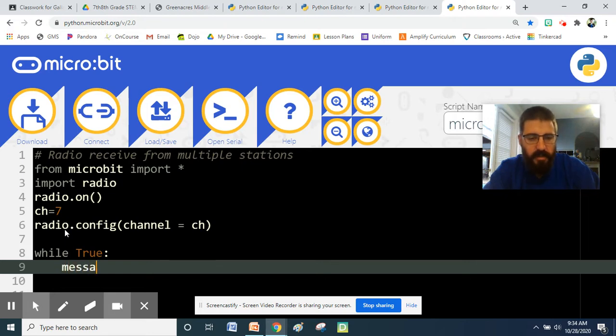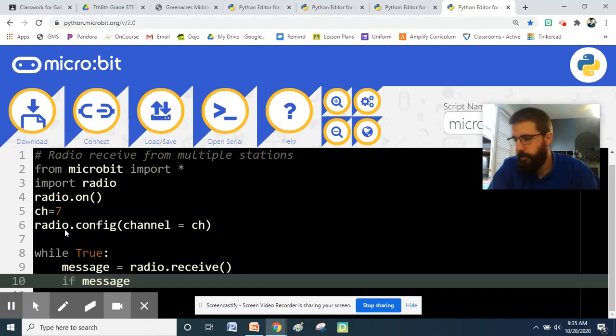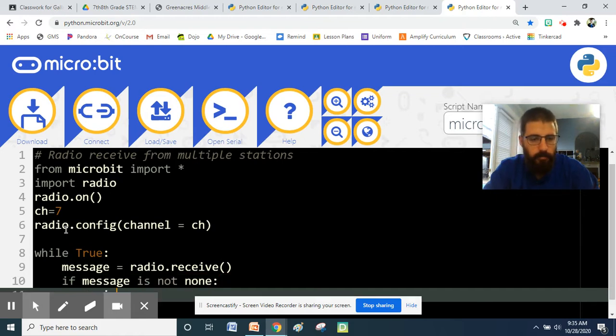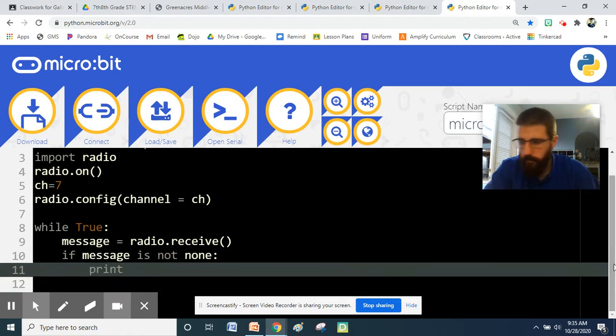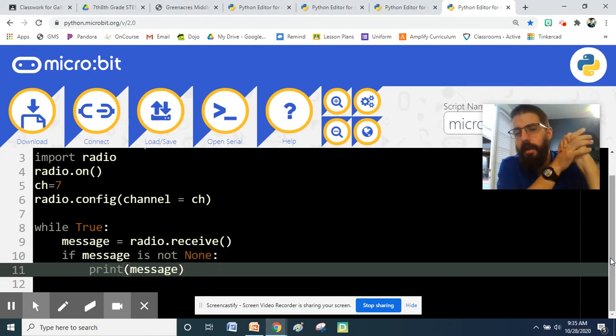So message equals radio dot receive. If message is not None, print message. Okay. Forgot to make None a capital N. Okay, so right now we have our radio set to channel 7. Okay.